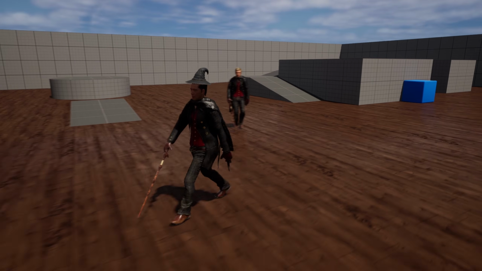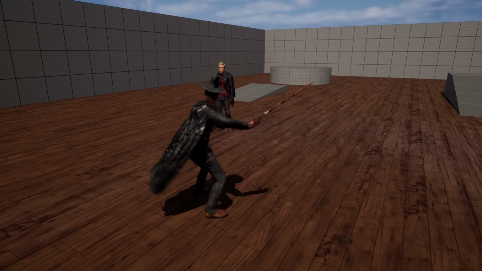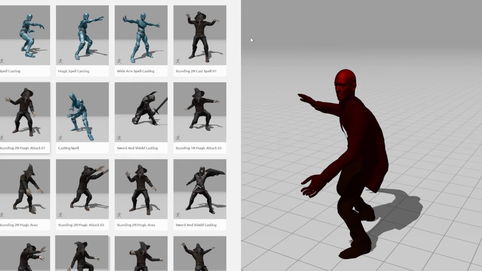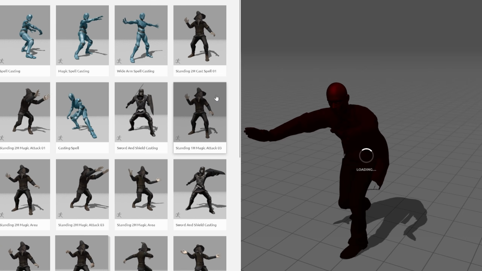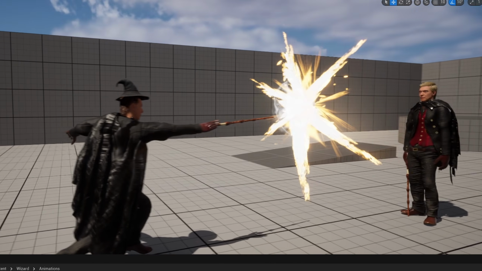I also added more sound effects for spells and footsteps. And I went ahead and added more variations of the spell launch animation, so we have three different ones. Also, look at this really cool shot.